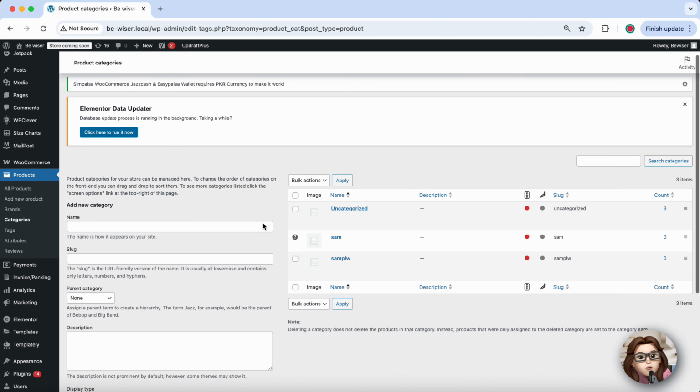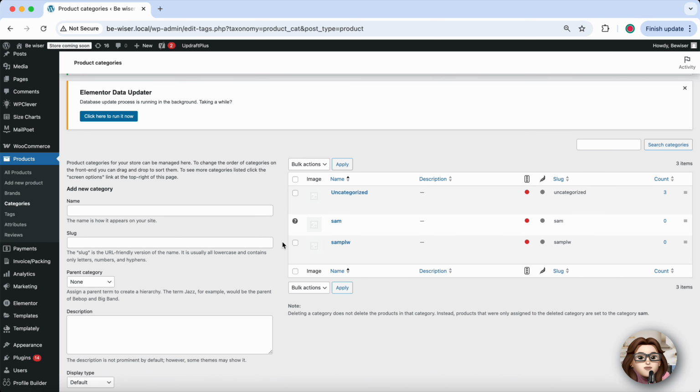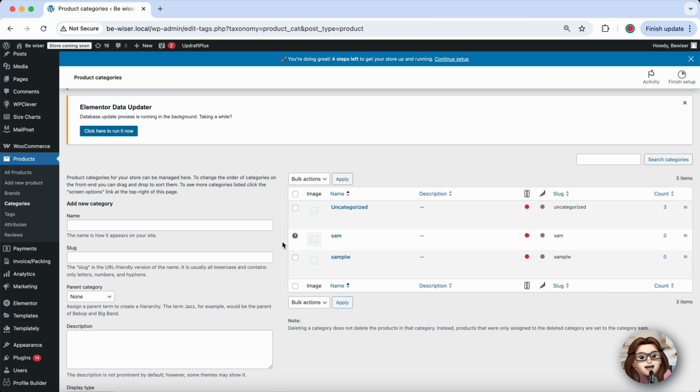Here you'll see every category you've created so far, including the name, description, slug, and how many products belong to each one. You can click on any category name to view or edit its details, change its hierarchy, adjust descriptions, or update images depending on your theme.